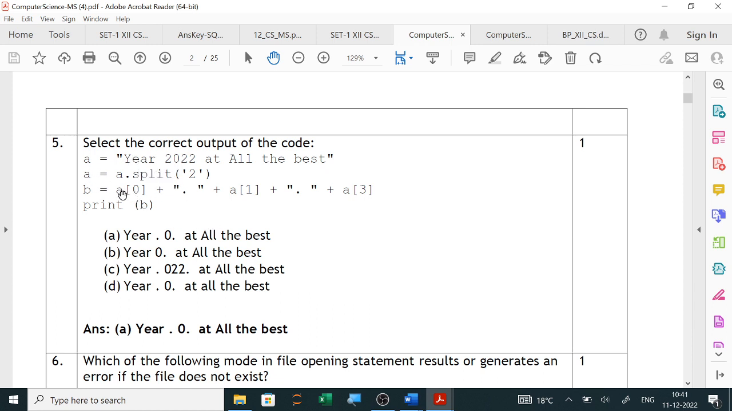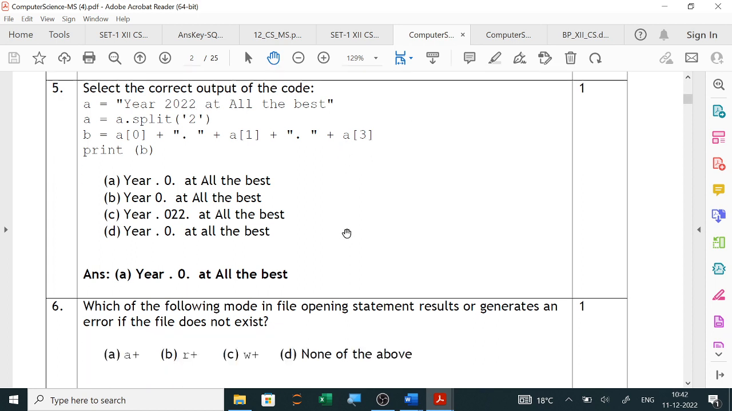So A will store as a list, and when you are taking the arguments, like here A0 will be the first one, A1 will be the second one, 2 is 2 here, between 2 and 2 nothing is there, so 2 nothing, it will be there. And next A3 will be at all the best.